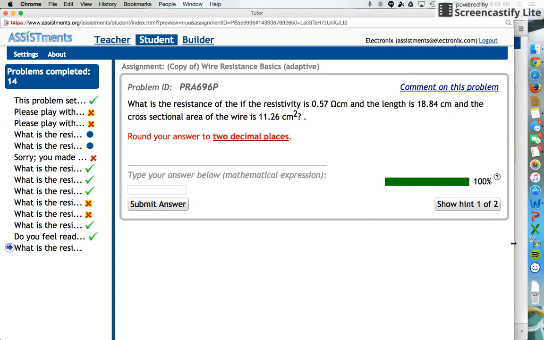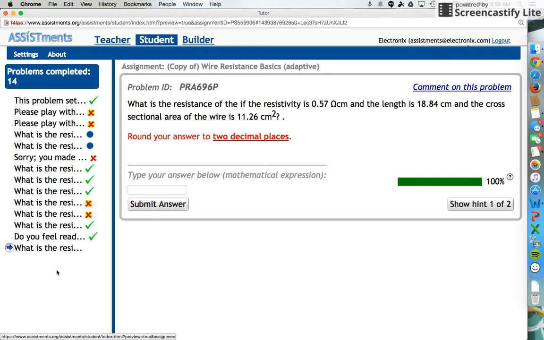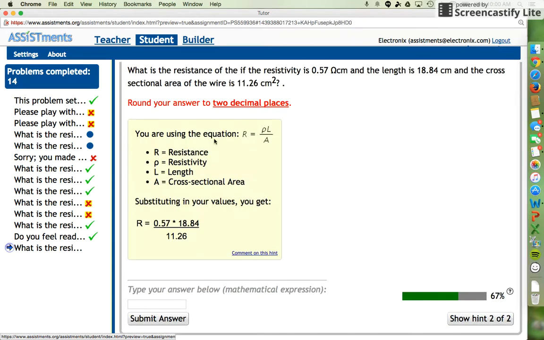So let's go back to our test drive. Here we are as a student. We've finished and can see over here that we've done 14 problems. Now we got to the first skill builder problem. It says, what is the resistance of the... Well, we made this very fast, so we'll deal with the typos right now. If the resistivity is 0.57 ohms and the length is 18.84 and the cross-section area is 11.26. Now let's say I don't know how to do this. I can show hint 1 of 2. It gives me the resistance rule formula and shows me how to input my numbers. So maybe at that point I can figure it out.